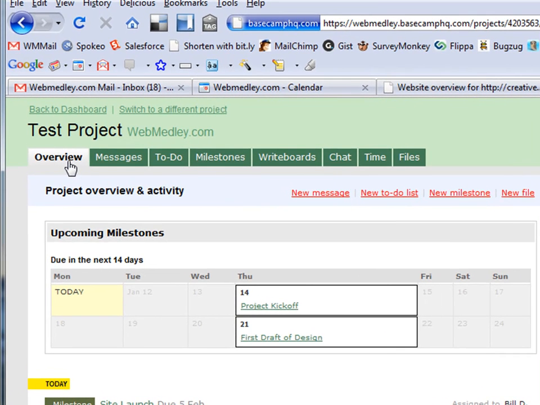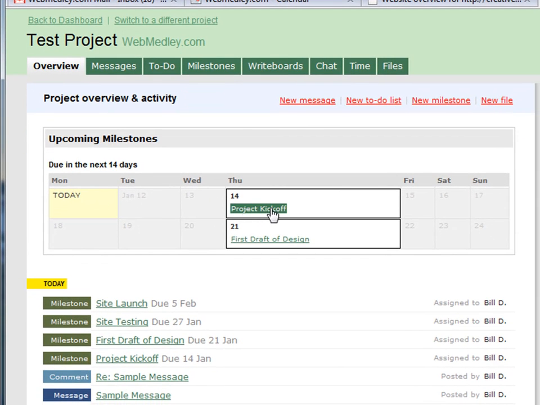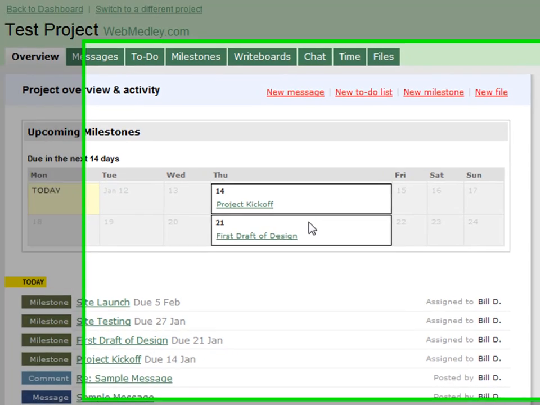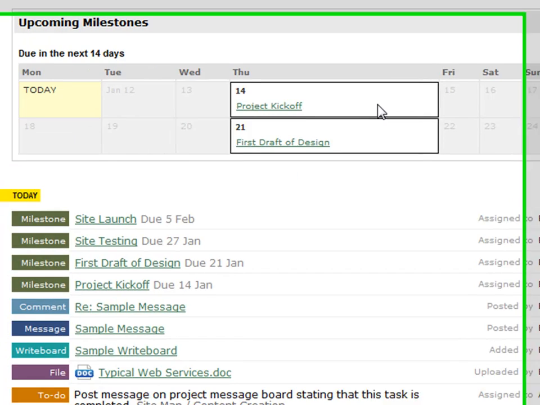Now, the project overview contains all of the information, milestones, and everything that has occurred as of today and what's coming up in the next 14 days. So here you can see today's Monday, and then I've got a milestone that comes up here for project kickoff. The milestones are the only things that are going to appear in the calendar. So I've got two milestones, one on the 14th, one on the 21st, and those are the two that are in the next 2 weeks.